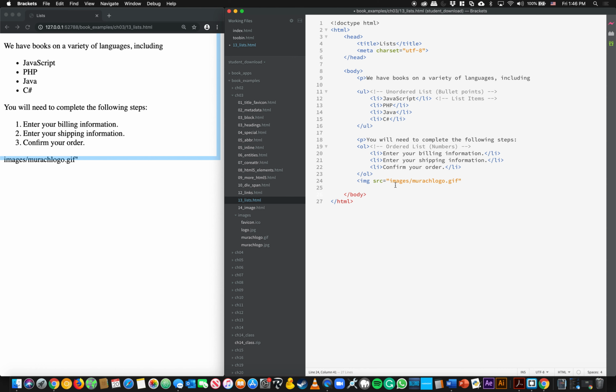This could change again if the page or the HTML document is within a folder. You will need to go to the root directory first, and then call the folder, and then call the file. So just keep that in mind.